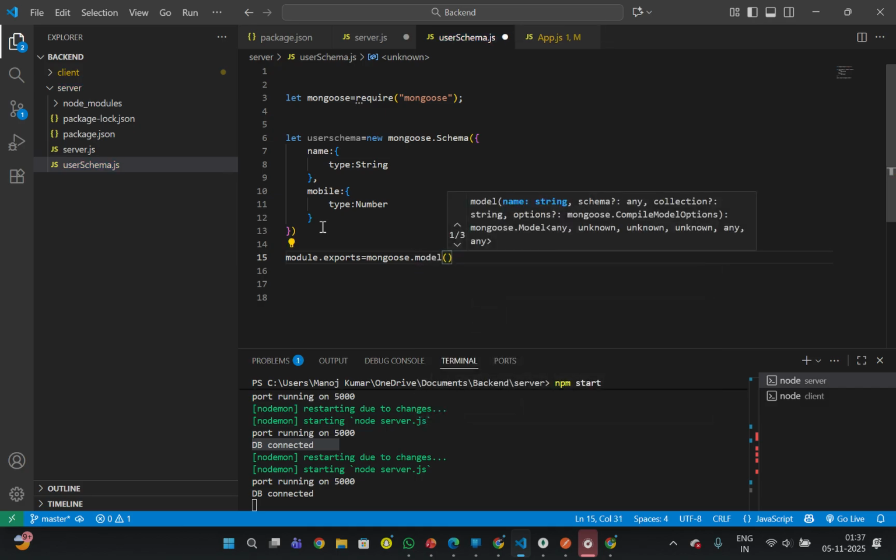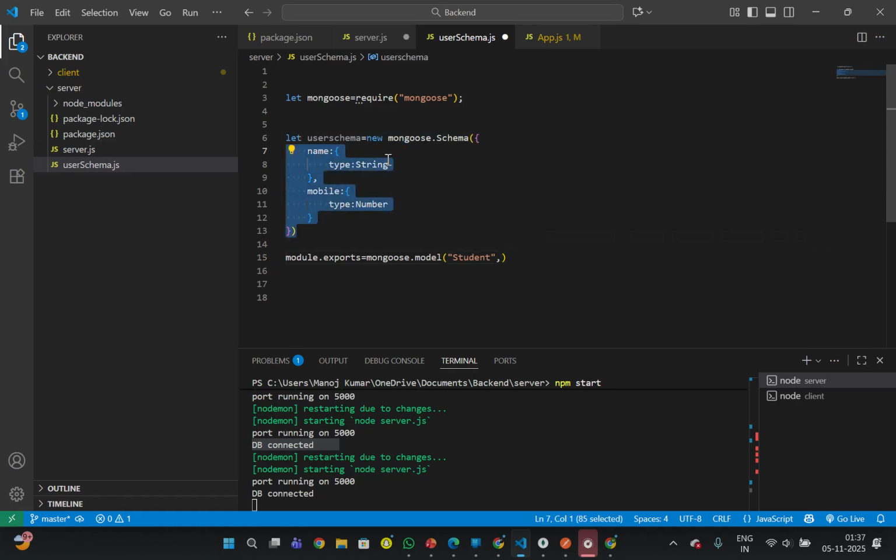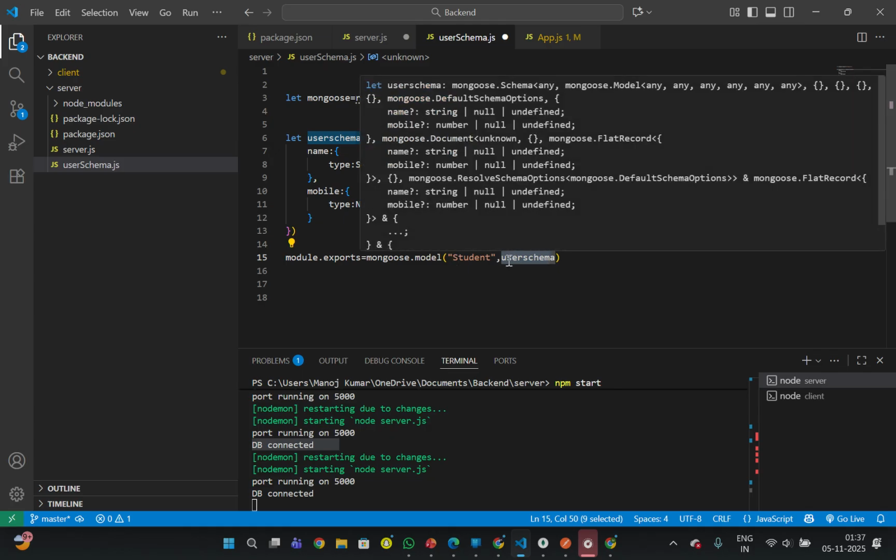Now I have to use the collection name. So I'm just using student and this schema variable name. This is the collection name and this is the schema name we have defined. And the data we are entering goes into the student collection in this user schema, in this format.